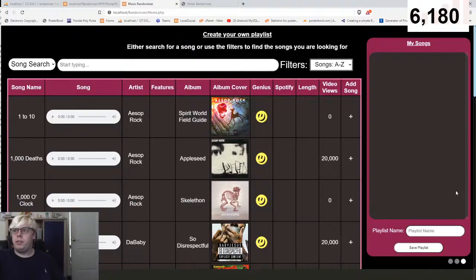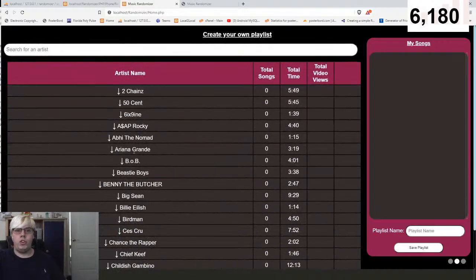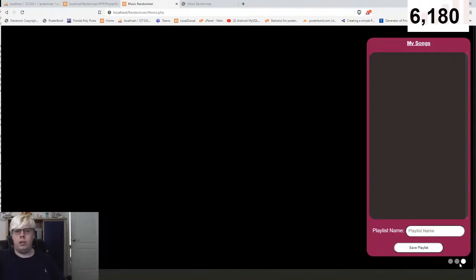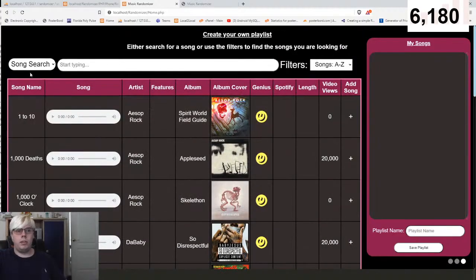I added this so you can set from all songs. What's different from this one is this is just the artists, whereas this is just all the songs. You could do a song search. Oh, you can't, I don't know why it doesn't show the drop down. And for some reason the display capture doesn't work.